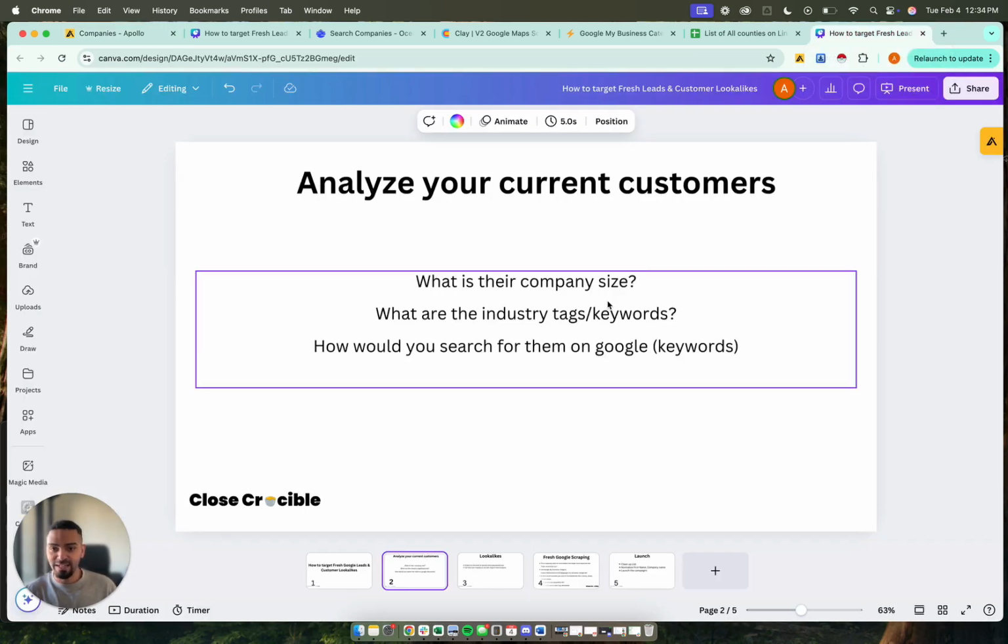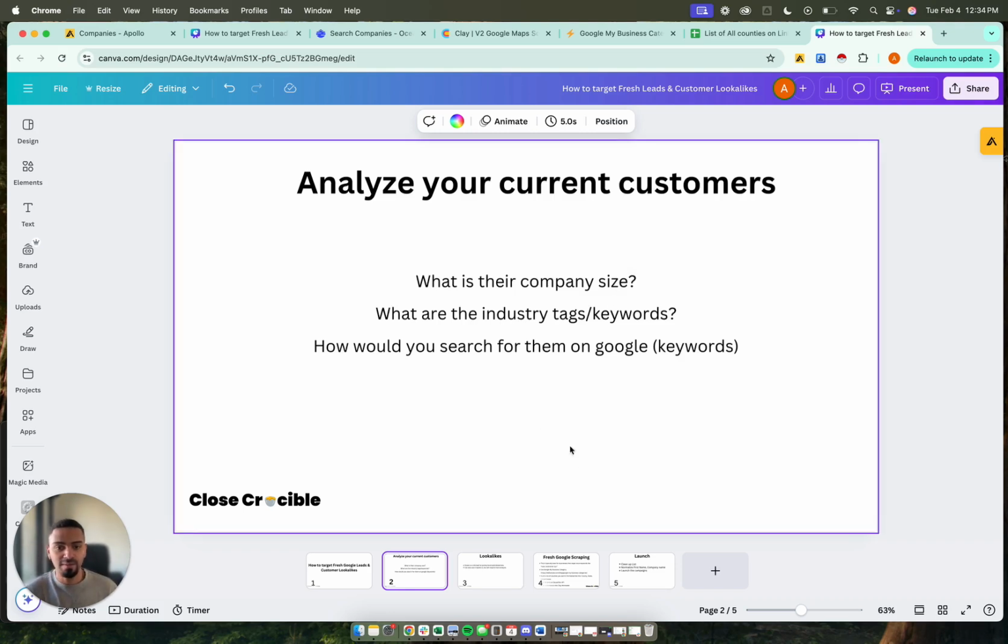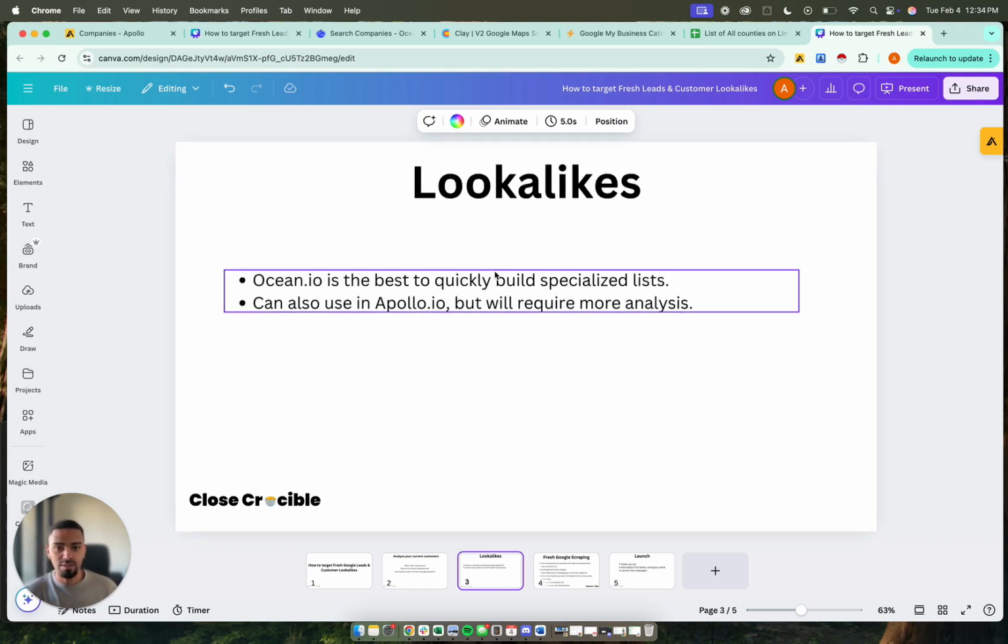And then finally, how would you search for this type of business if you were to go on Google? So this is pretty straightforward. If it's like a HVAC business or something like that, of course, you would search HVAC contractors, New Jersey HVAC contractors, NYC. You want to make sure you know what the keywords are when someone is searching for this type of business, of course.